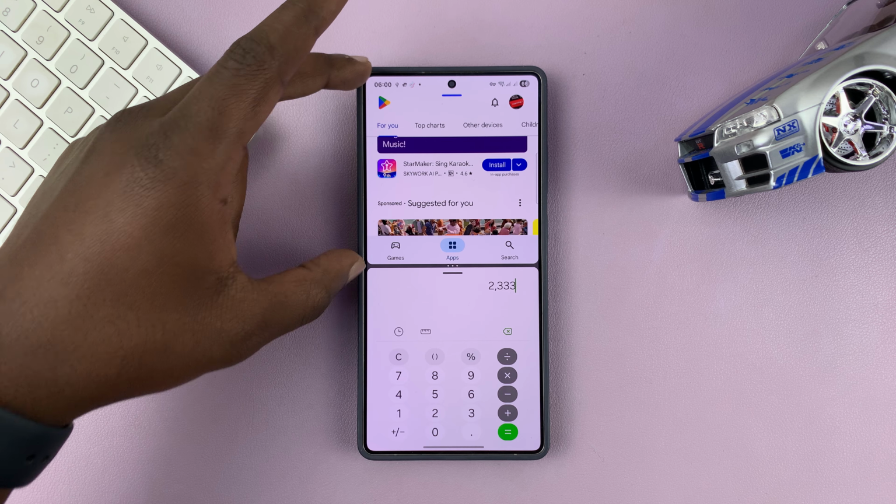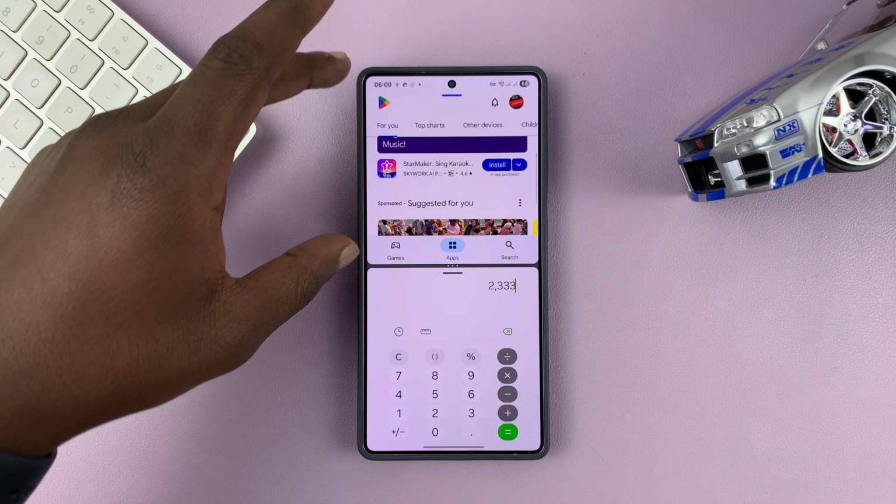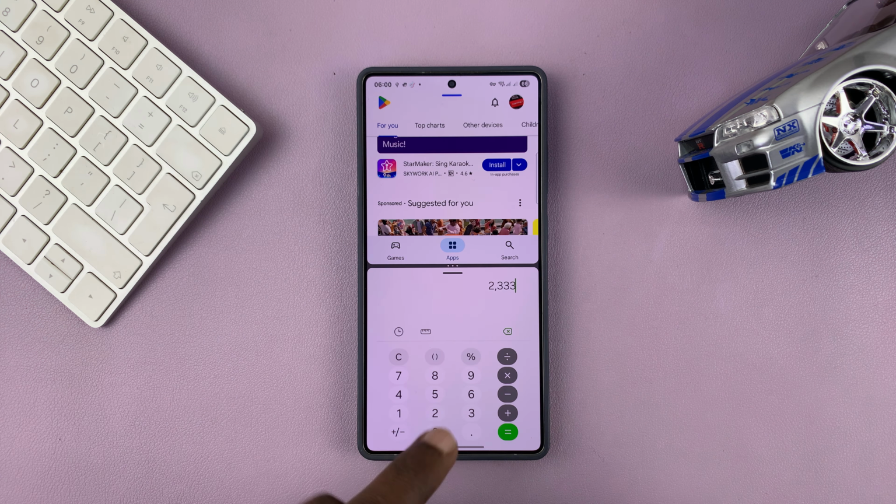Now you can use YouTube and another app. Maybe you can use YouTube and Google Docs and just maybe write whatever you're hearing in YouTube, whatever you want.